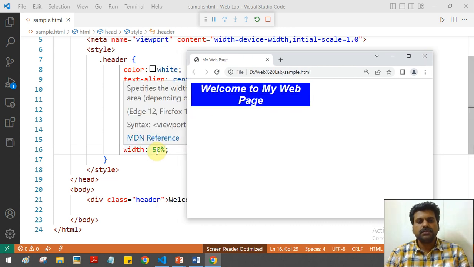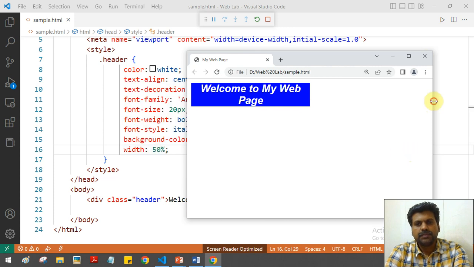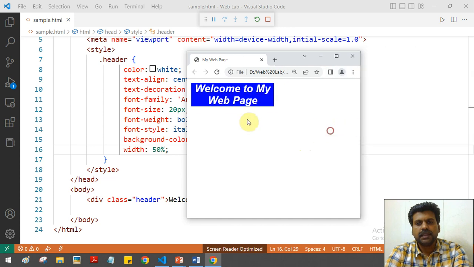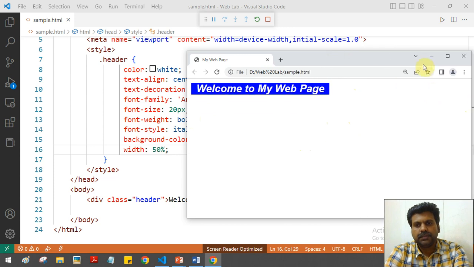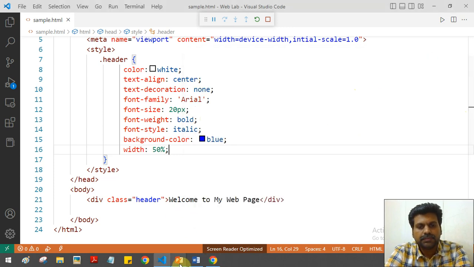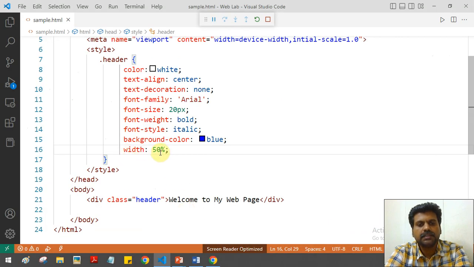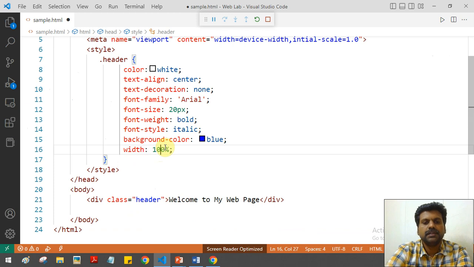In terms of percentage, it will be more responsive as per the screen size, as per the window size, however much we are adjusting. If I'm adjusting like this, total 100 percentage divide 50%, so exactly center. So like this we can give the width of the particular div element. The next we are going to discuss is background image. Before that, let's try this width as 100%. I'll just put 100%, so it looks like this.